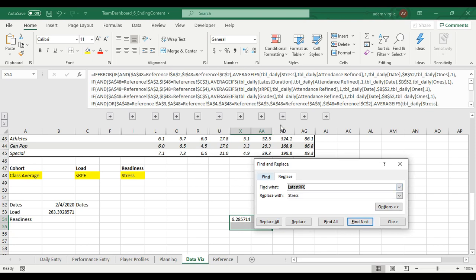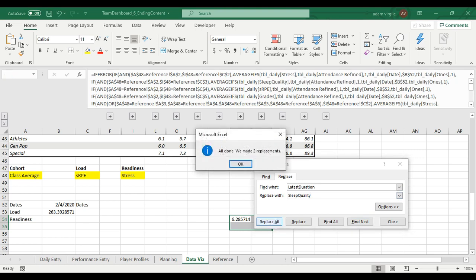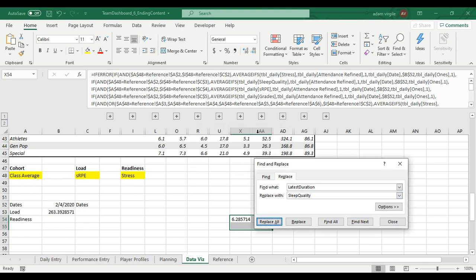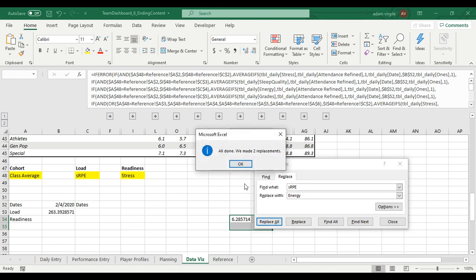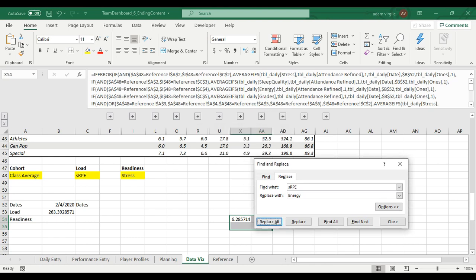So now I'm just going to go down the list. Instead of latest duration, I want to look at sleep quality. And you have to know what the column header names are in your table to do this. So sleep quality without a space. Perfect. I'm going to replace SRPE with energy. And it's important that this follows the order, and we'll go over it in a second. SRPE with energy, and then I'm going to replace grades with readiness score.